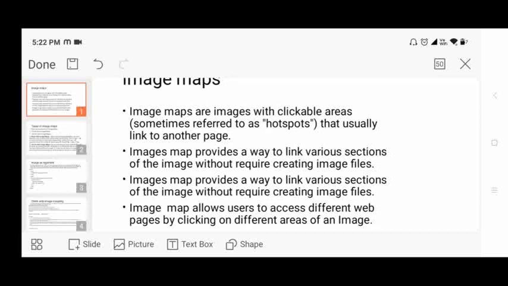So here, an image map is nothing but an image with clickable areas, and when the user clicks on that clickable area, the user will move from the current location, from the current window, to the desired location. Means for that clickable area, we give the link. So when you click on that area, you will move from the current document to the document to which the link is given for that particular area.